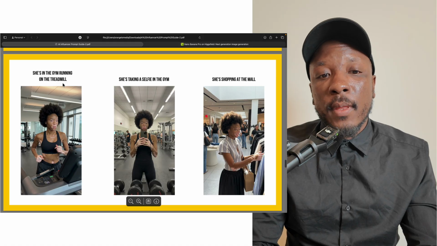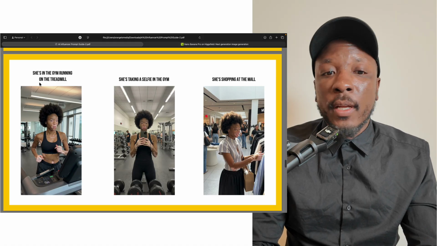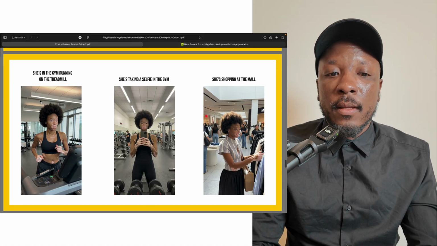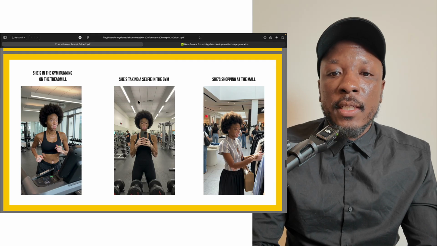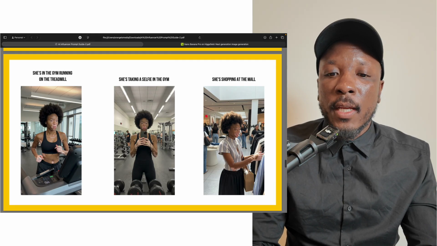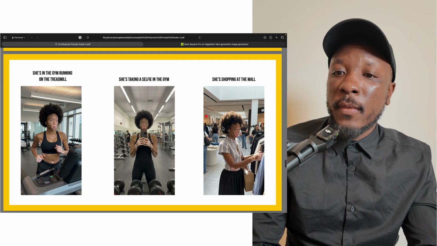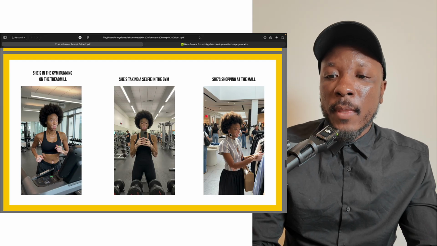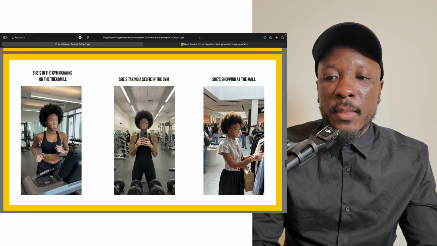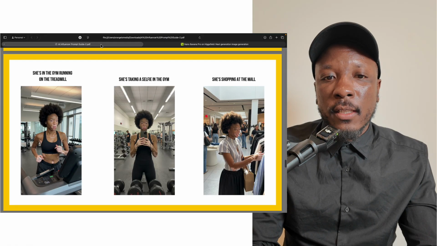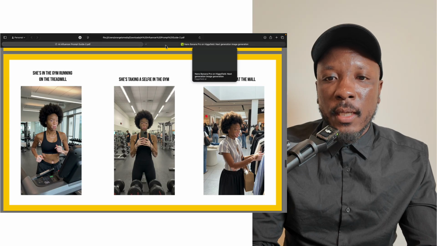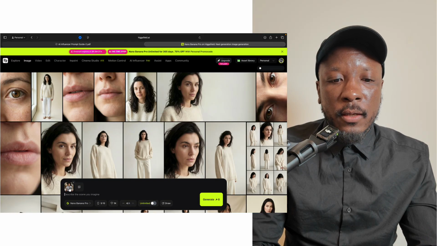For example, she's in the gym running on the treadmill. This is our AI influencer. She's taking a selfie in the gym. This is our AI influencer. She's shopping at the mall. Notice how she's wearing the same similar clothes as our original image here.